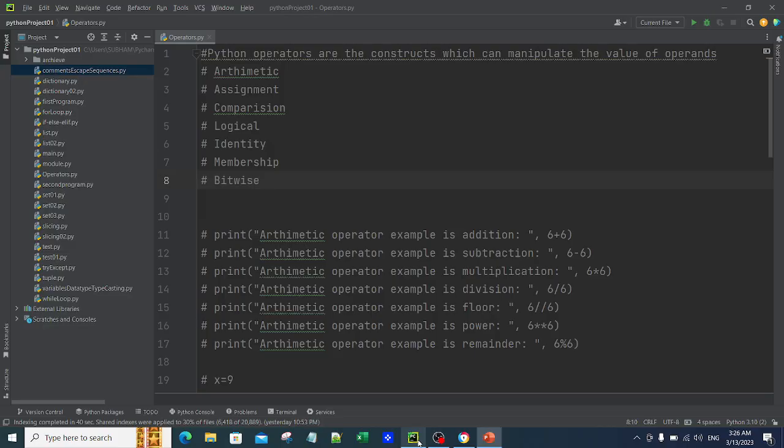So let's move on to PyCharm. In this tutorial I have already written the code so that I don't have to spend time on the fly. I do recommend that you start a new Python file and name it operators.py, as we have been doing in our previous videos, and try hands-on on your own. Don't just watch this video.